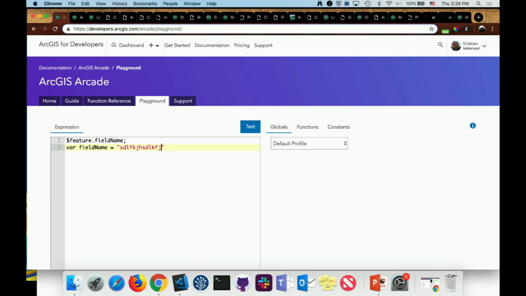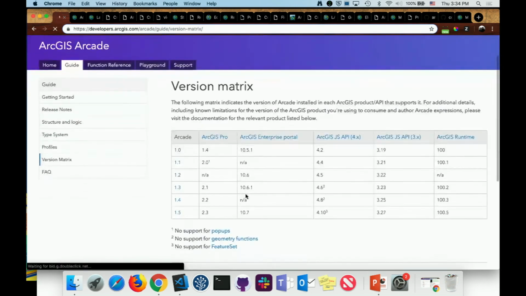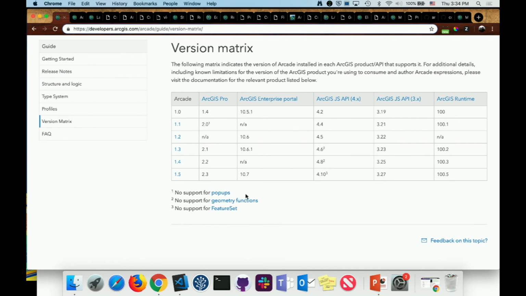Yes? So the question is, is it supported in Portal for ArcGIS? Yes, it is. And thanks for bringing that up, because we have this version matrix available, because people ask this all the time what type of Arcade is supported. We release new functionality, and so sometimes you're running ArcGIS Portal 10.6.1, but we talk about feature sets, and they're not there yet. So you would need to upgrade to 10.7 in order to get that capability. So this is a really helpful page.